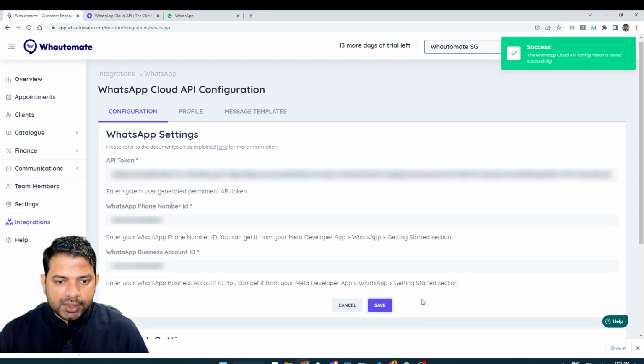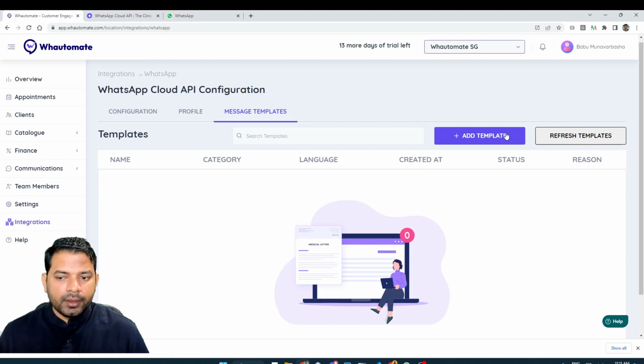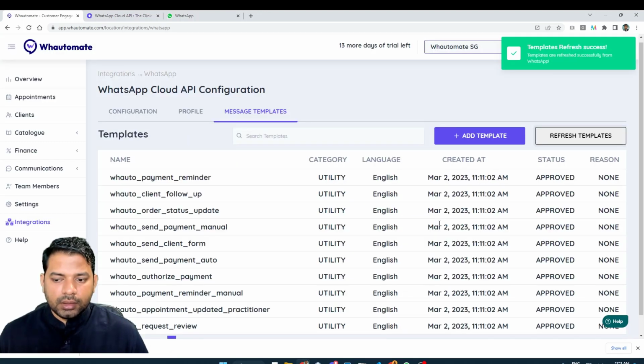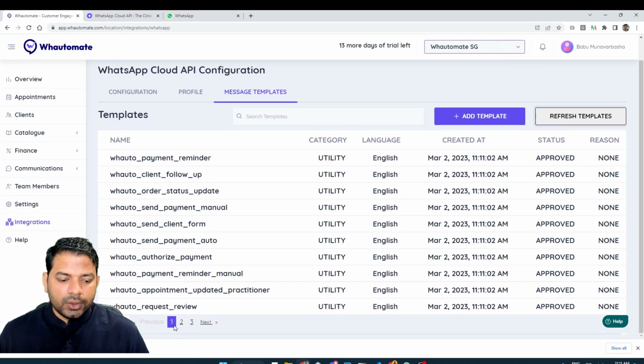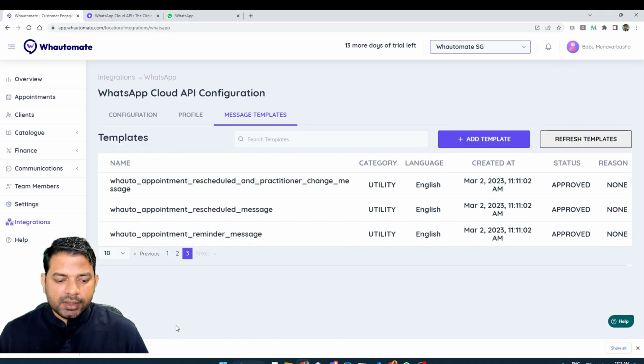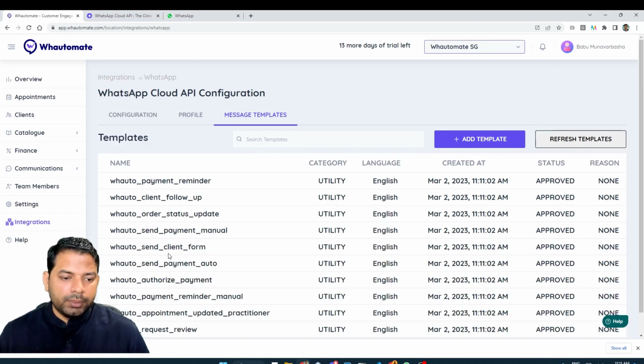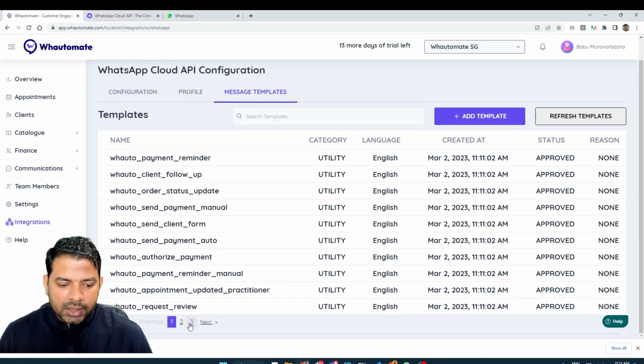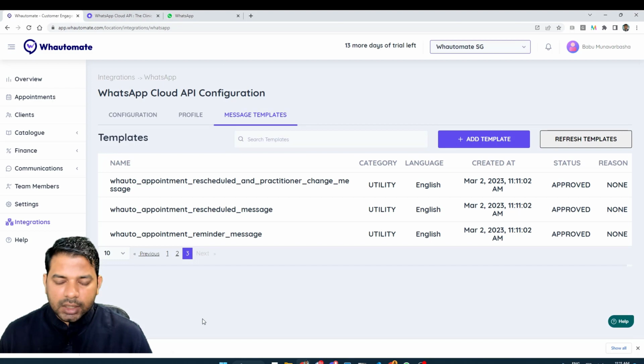What this will do is this will also submit a bunch of message templates. As you can see here, it has also submitted a bunch of message templates. These are templates that will be used by the platform for sending invoices or forms to your customers as such. Most of the templates will be approved within minutes. If your business is verified, it will all be approved within minutes or seconds. If your business is not verified, that's when a lot of the message templates will be rejected as well.